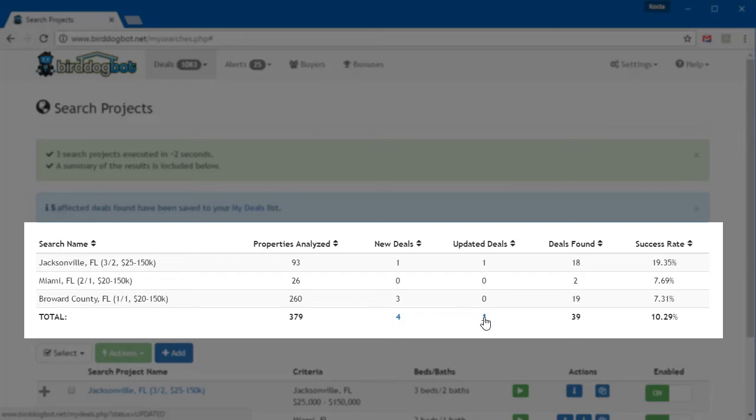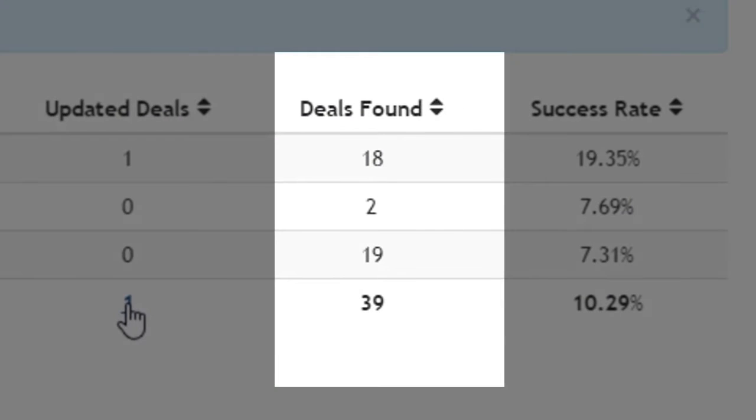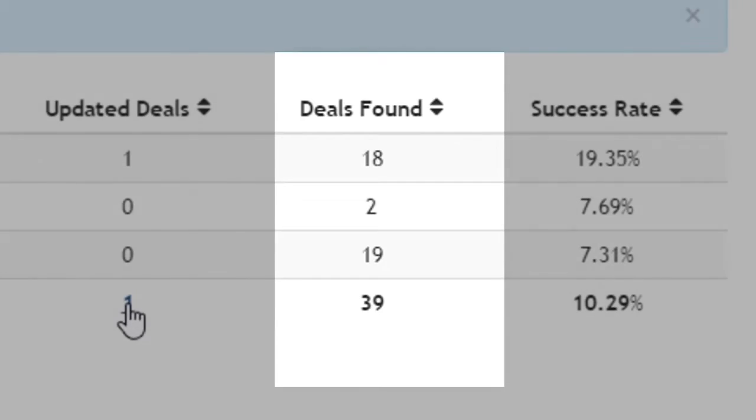This saves you time by not having to filter through property listings that are of no interest to you. After all, if all you wanted was properties, then you could simply go to any number of property listing sites and have all the property listings you wanted. The value Birddogbot offers is it only brings back the properties that meet your investing criteria. It's like a real estate investor's search engine on steroids.